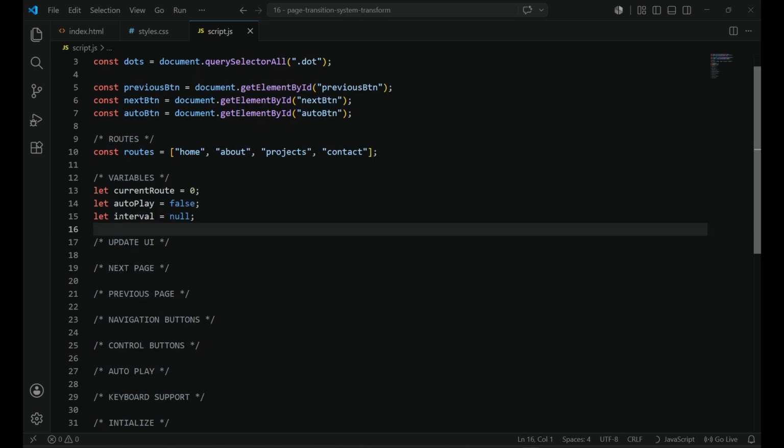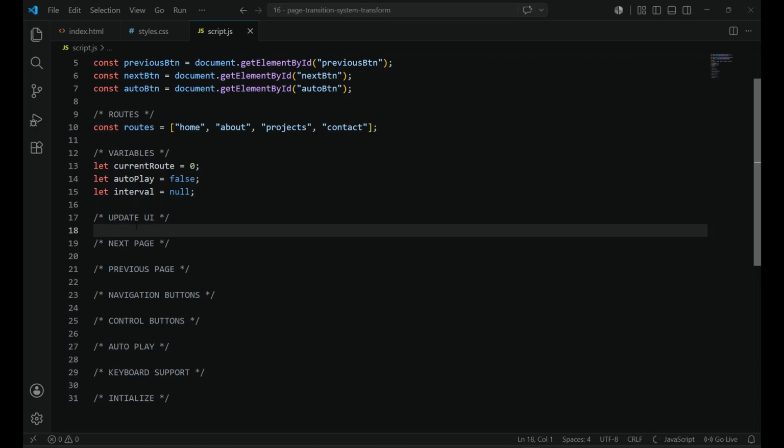Now we are going to write the update UI function. Inside this function, we follow the process from the previous task. That is what we are going to do here too. We have to remove the active class from the previous section, and add the active class to the next section. That is what we have to do now.